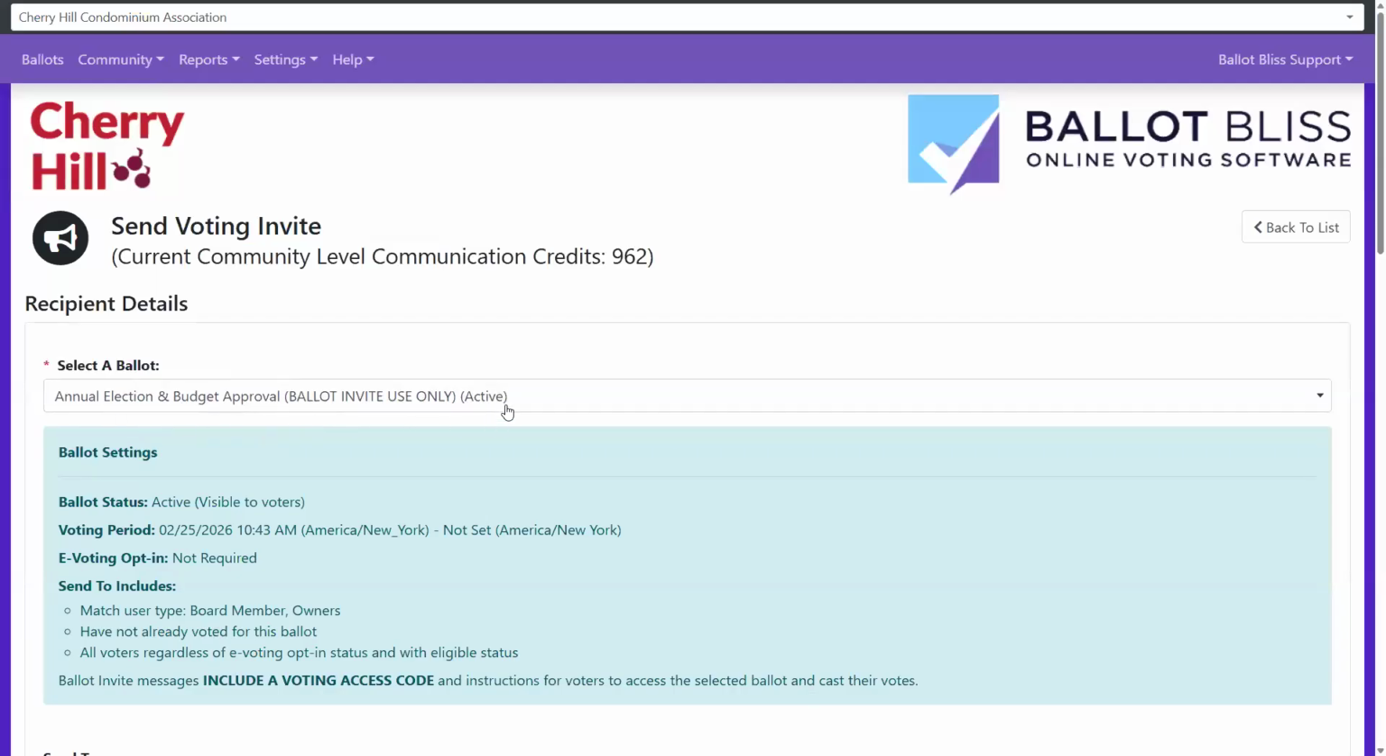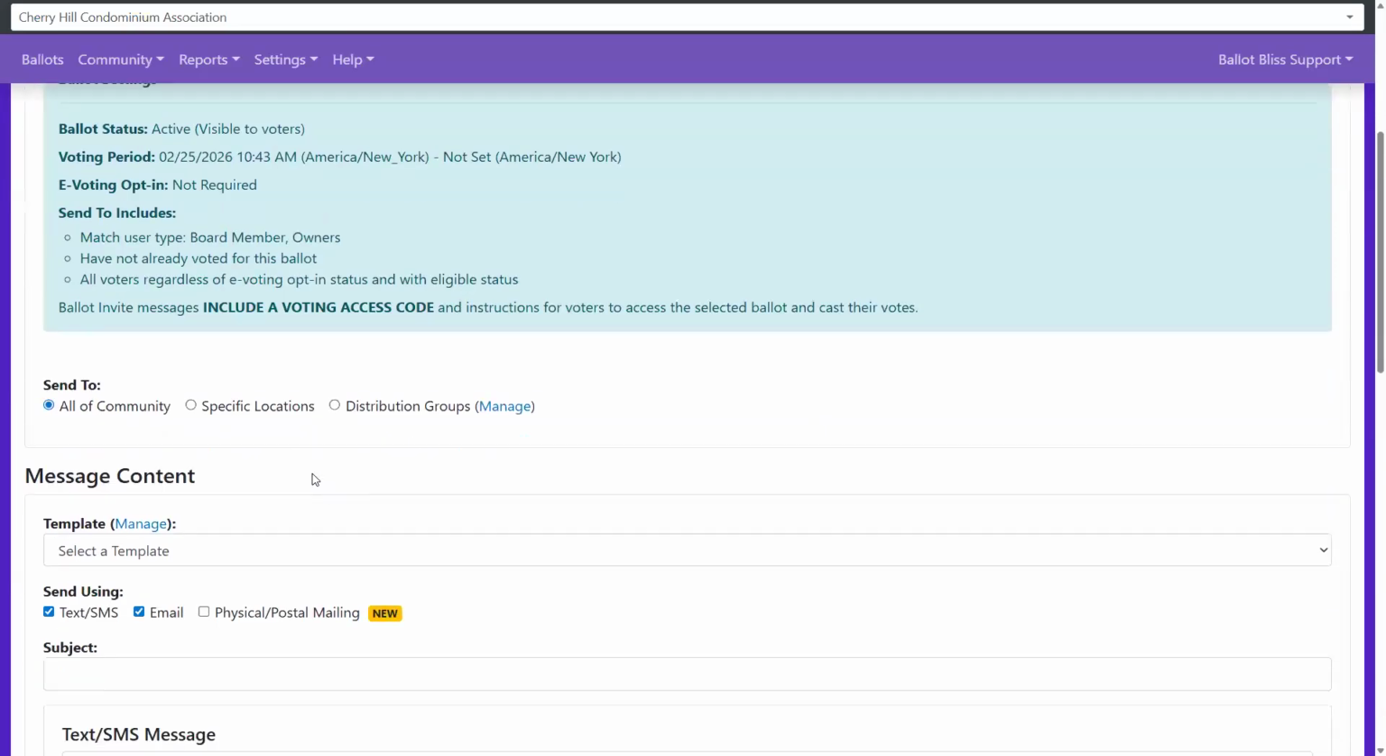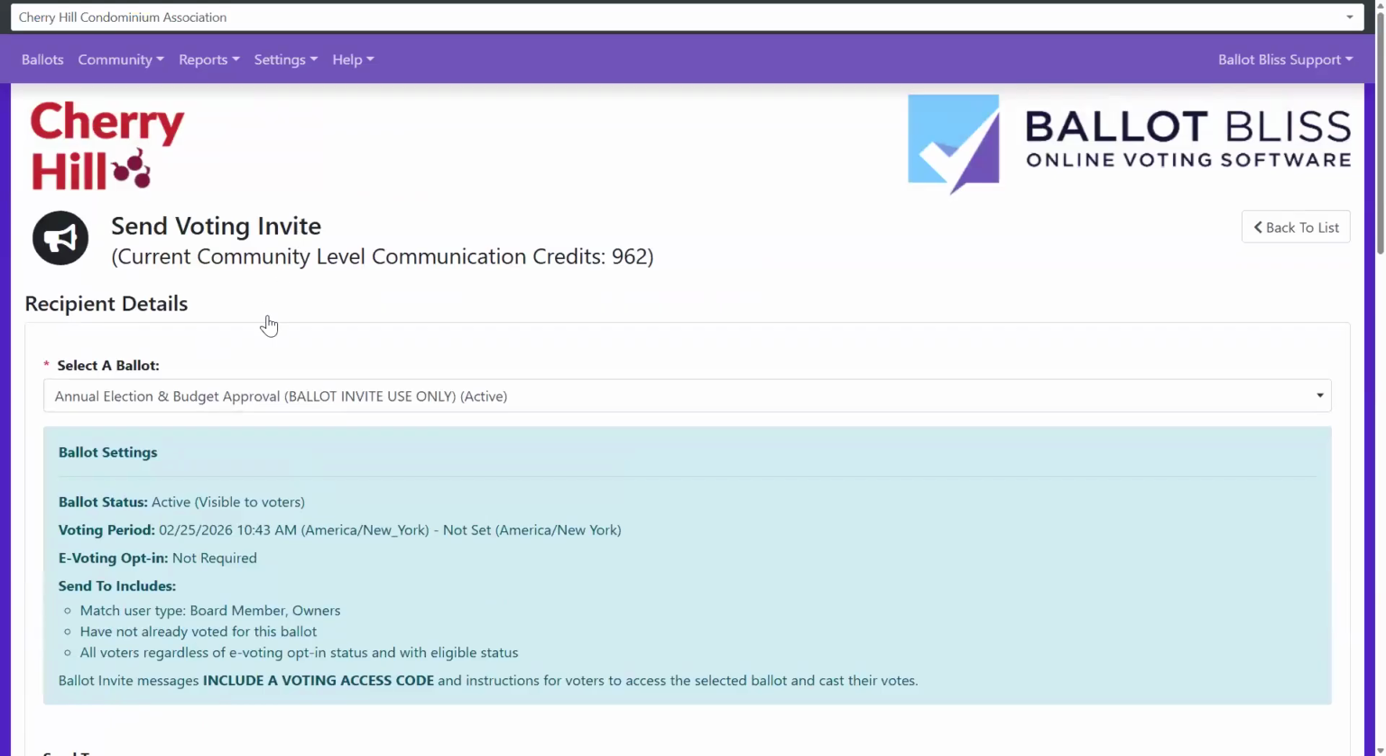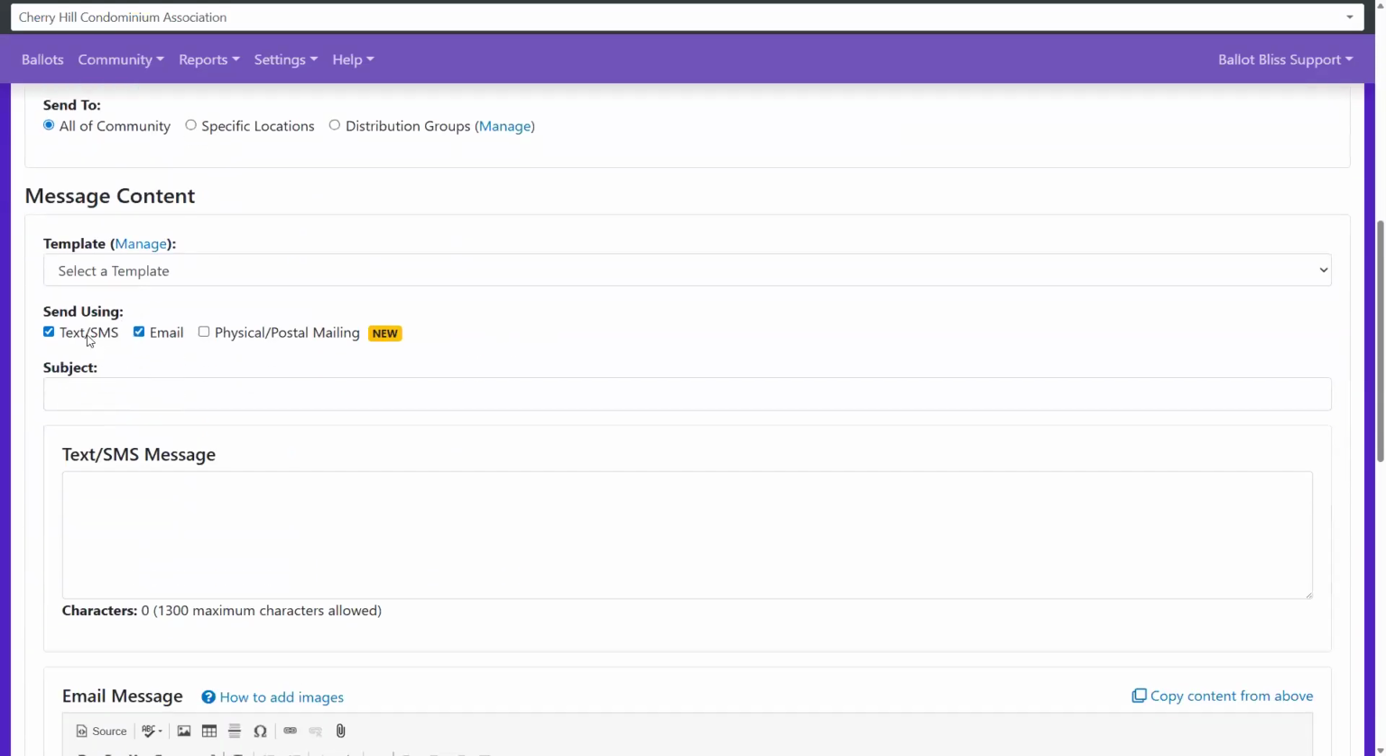Notice that it already is showing the ballot that we were just selecting it from, so you don't have to worry about selecting which ballot. And down below is where I can select what type of method I want them to receive it in: email, text, or physical mail. What that does is put the instructions that they would receive via email or text to vote electronically into a PDF format that you could then print out and include for those people that don't receive the electronic stuff.